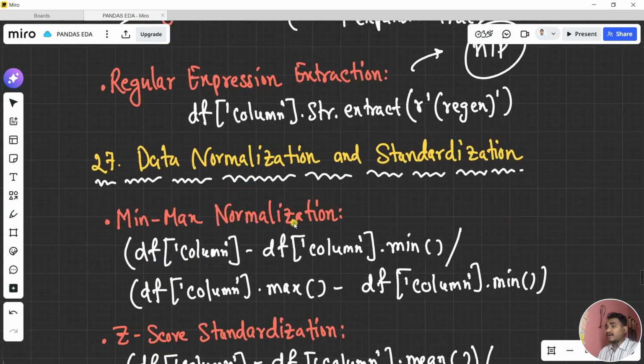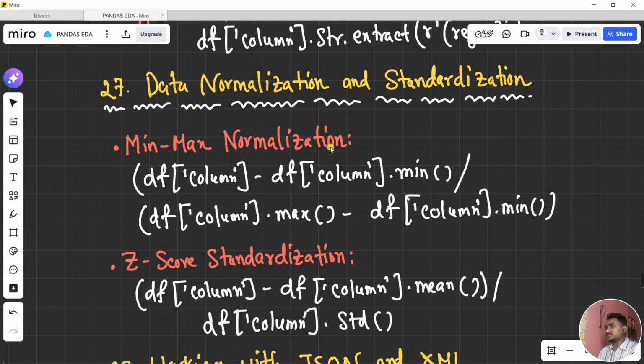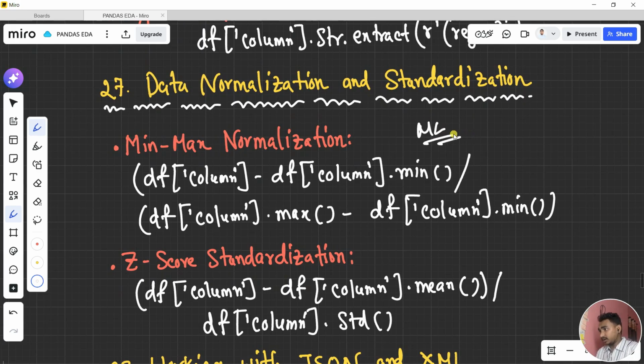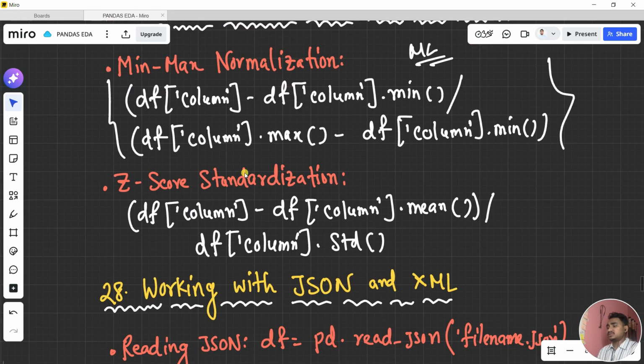And then after that, you have data normalization and standardization. It's very, very important when you are training any kind of machine learning project. It's very important before the ML model making. Okay. So you can use the MinMaxScaler. You can see this is the formula of that. You can just pause and take a snapshot of that. And then you can see the Z-score standardization, how it looks.